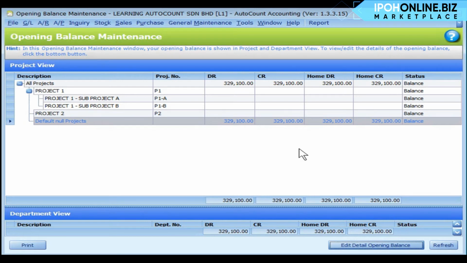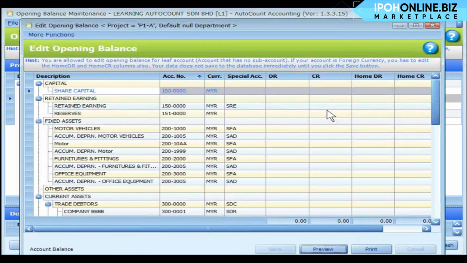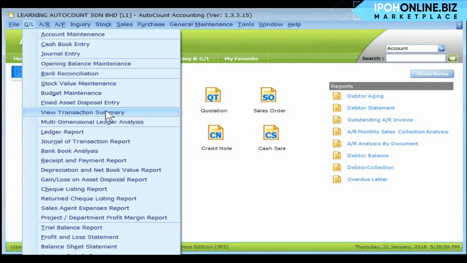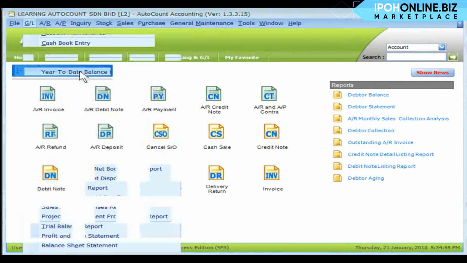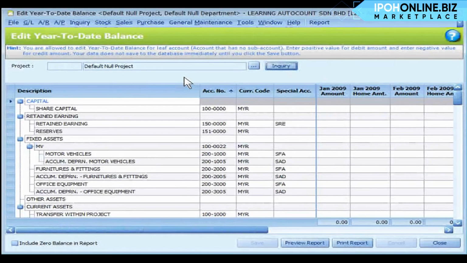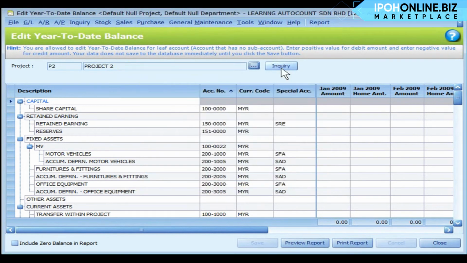To key in or edit opening balance for a project, restricted to projects that have no sub-project attached to them, including Default Now Project, click to highlight a project, then click on Edit Detail Opening Balance to key in the opening figures. To maintain year-to-date opening balance, go to GL, Year-to-date Balance Maintenance. Of course, this is applicable only when your actual start date is not the same as the fiscal year start date. Click on this button next to the project field to select a project. OK. Then click on Inquiry to key in or edit the balances.